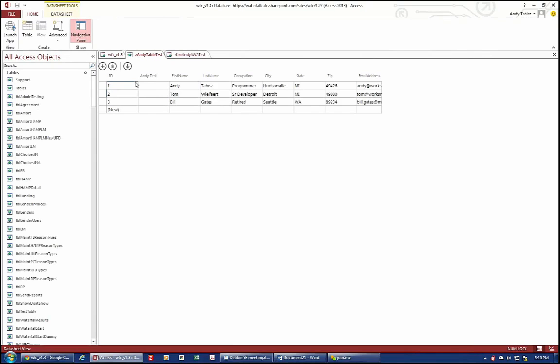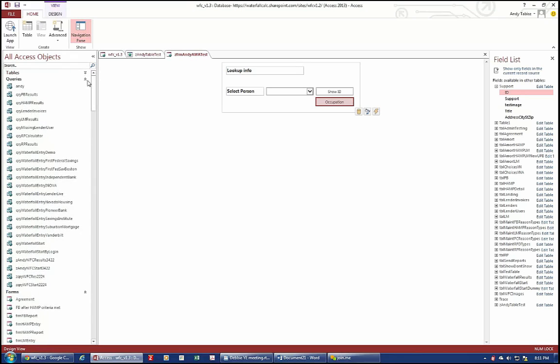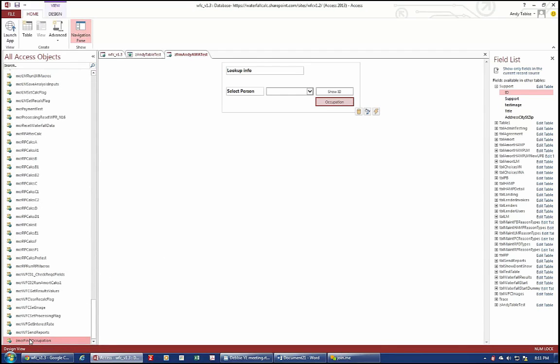Well, in this case, what we want to do is have the form that we have, the view, look up the occupation. So this is a very simple example of what to do. In order to make this work, we need to set up a data macro. What a data macro basically does, I'm going to pull it up. I named all these with Z's so they appear at the bottom of the list. That's why you see Z's on all of them.